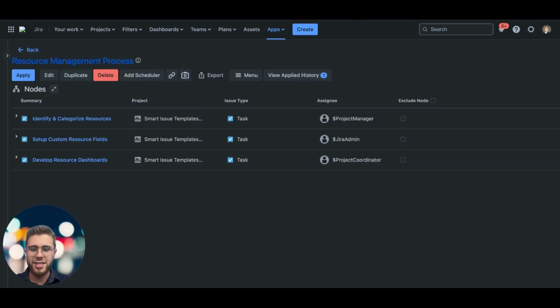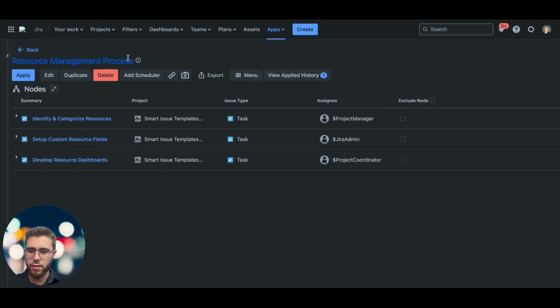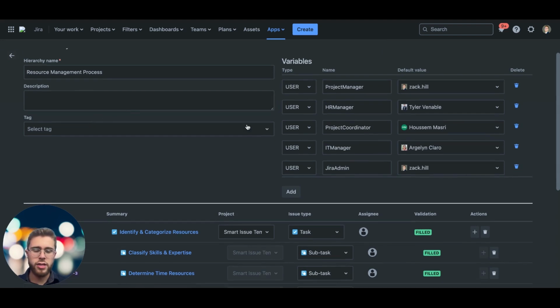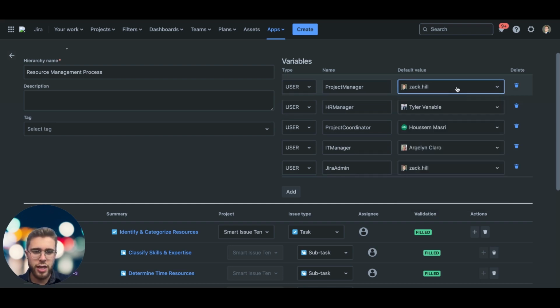All right, so I've actually clicked inside this resource management process hierarchy. Now, if I click edit, we can get a better view of what's actually occurring in this process. As you can see, we have 5 different users who are going to be interacting with this resource management process: a project manager, an HR manager, a project coordinator, an IT manager, and a Jira admin. As you can see, you can easily drop these down and change users.